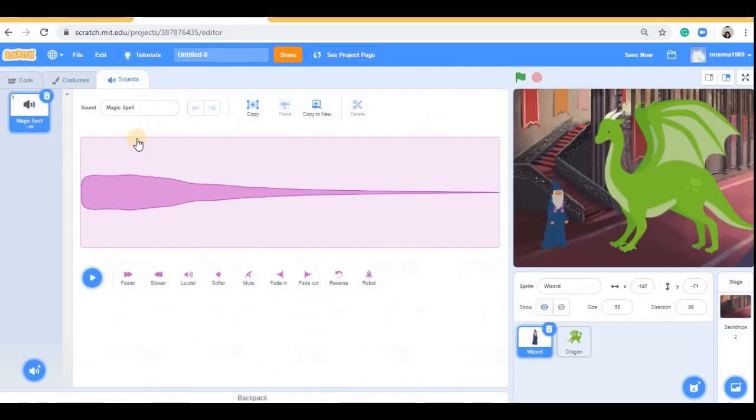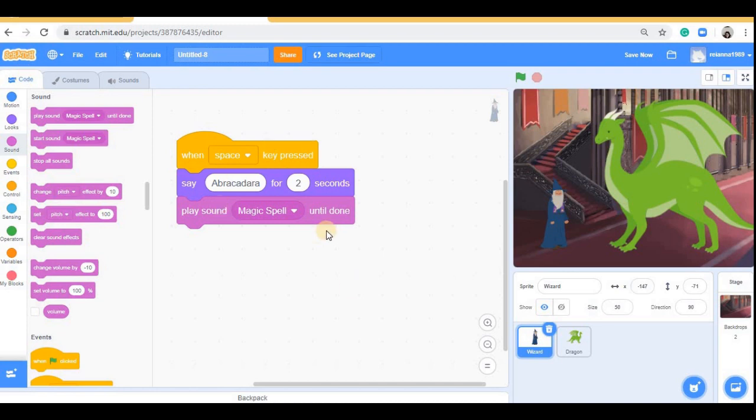I'll go back, and here there are more options. If you want the magic spell to be faster, see, it's getting faster. You can make it a little slower. Okay, this is fine for me. Now I will go back to code. Okay, this is the code.